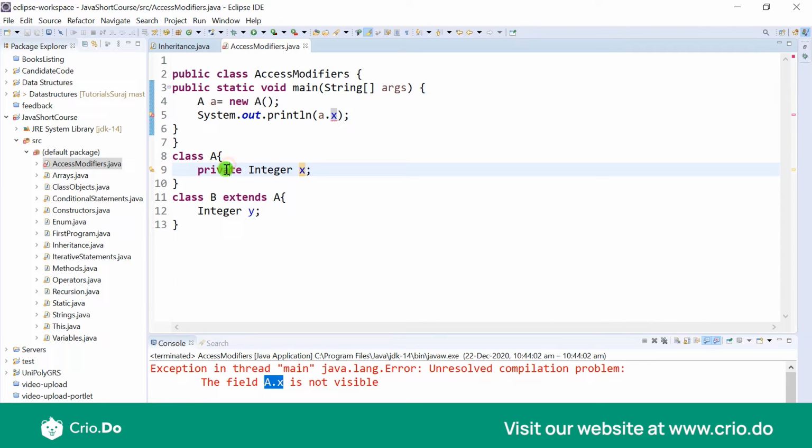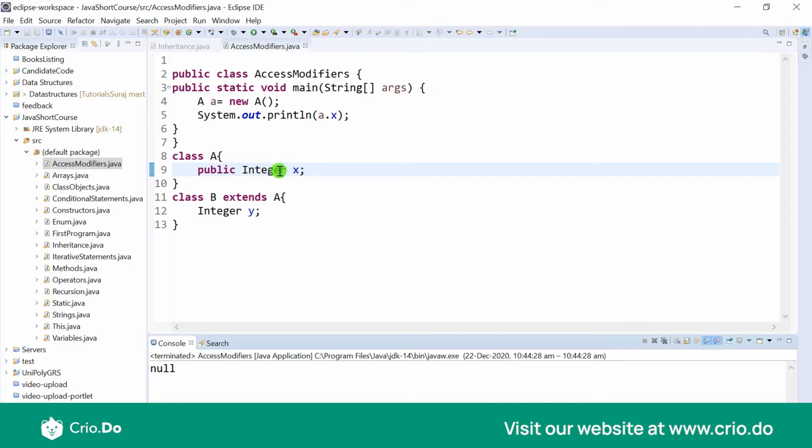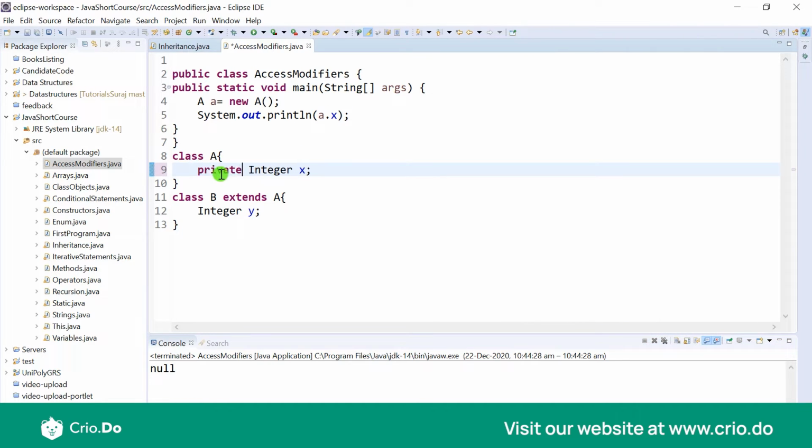If it would have been public, then we could simply have gone ahead and run that and it would have just given us null because this is not initialized to anything. But since it is private, we cannot access that from anywhere we want.